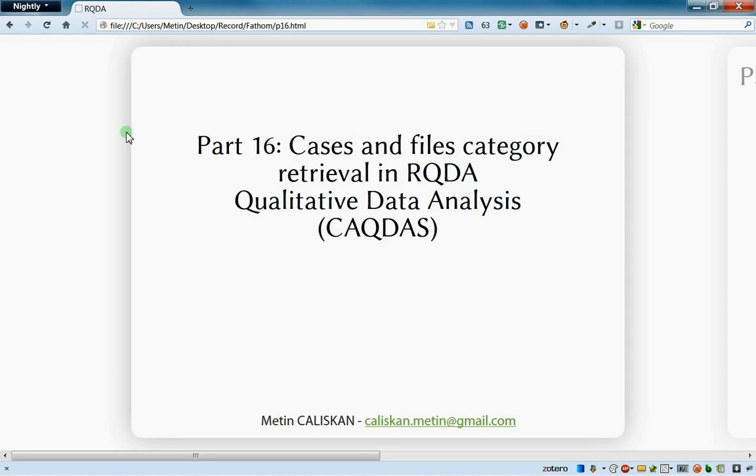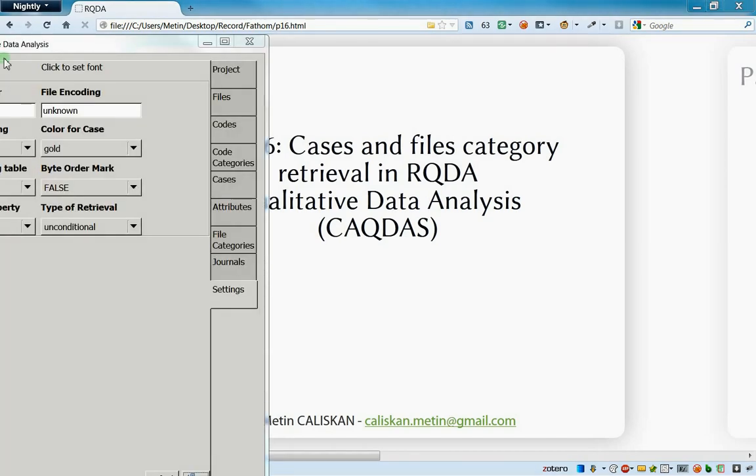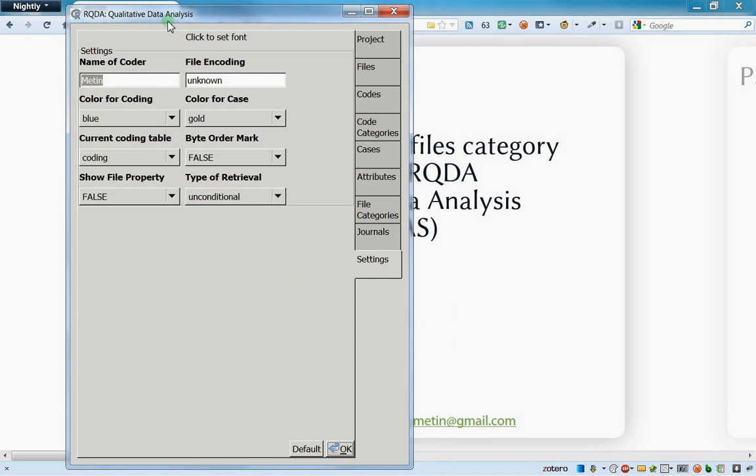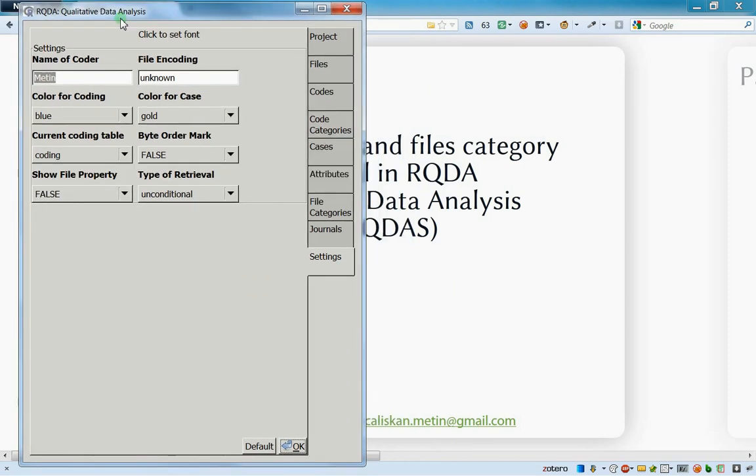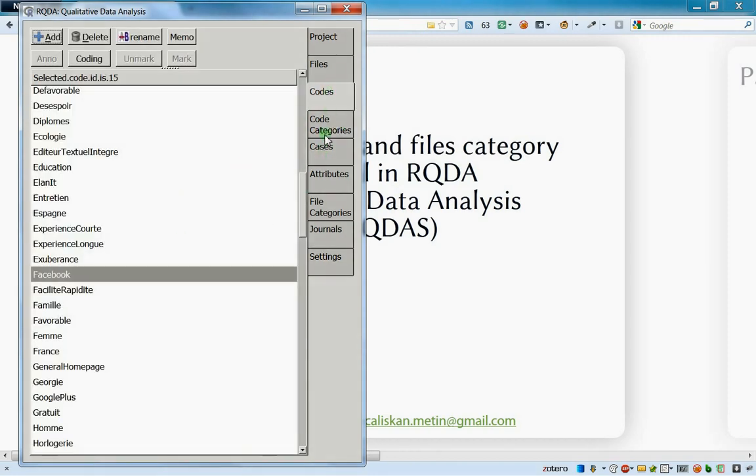So now we'll talk about how to make conditional retrieving with cases and files categories at the same time. Let me give you an example. I will just open the same file that I opened in the last three videos. And now, if you remember, I told you that the codes are the cases.